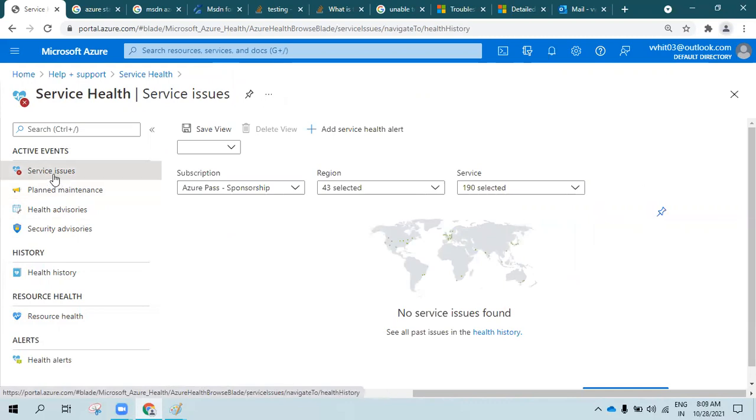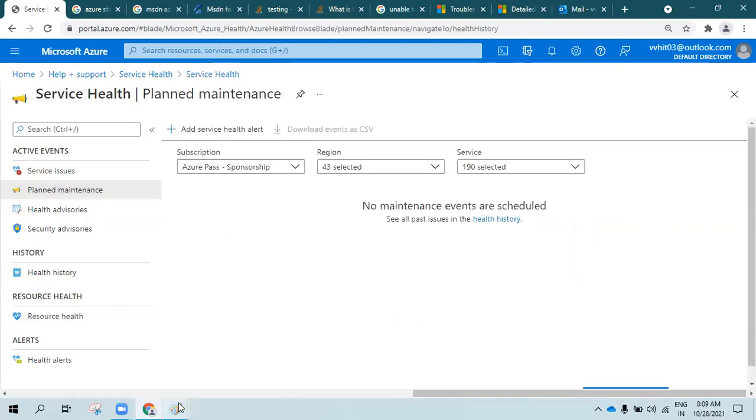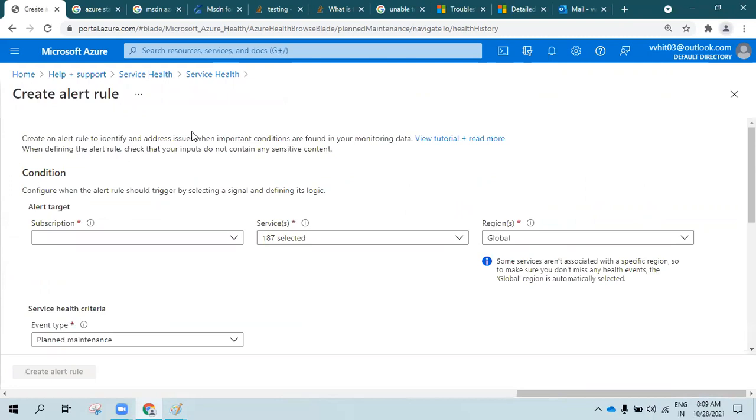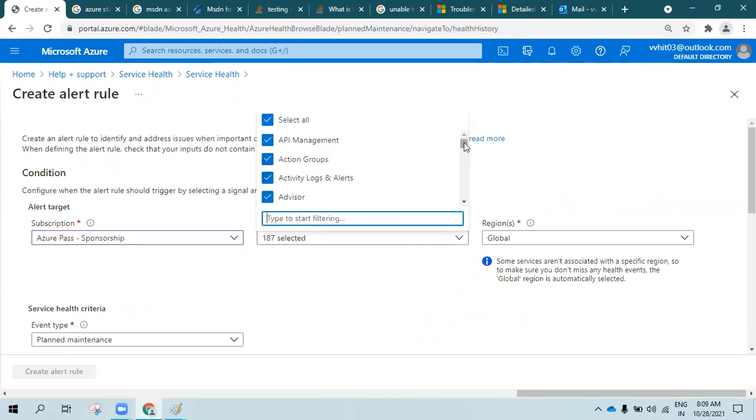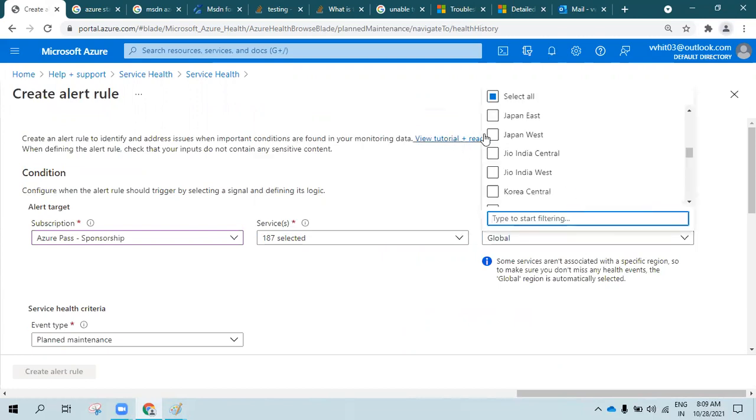Coming to service health, what kind of issues do you generally face? Why do service health issues come? It could be an issue at a code-level bug. It could be a physical server going down, whatever it is. If you want to get some alerts, click on Add service health alert. For the subscription, you have to choose how many services you want to monitor and what locations you want to monitor.